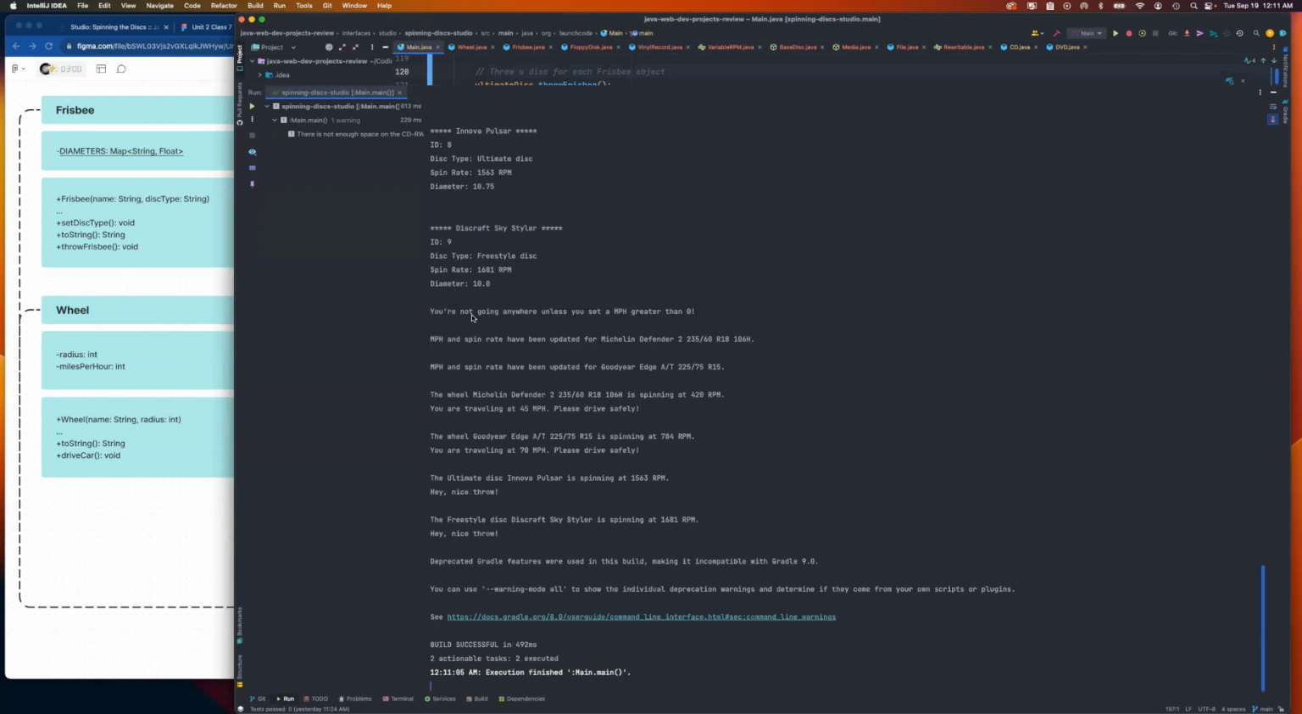And it says, you're not going anywhere unless you set an MPH greater than 0. So we tried to drive on one of these and it warns us, hey, you can't do that because you haven't given me an MPH. So now we're going to update those for both of the tires and then try driving.